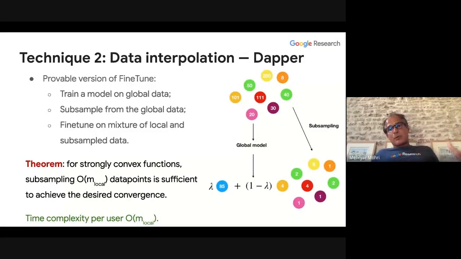This consists of first training a global model, and then subsampling from the global data, and finally fine-tuning the global model on a mixture of the local and subsample data with the mixture weights chosen via cross-validation. So unlike fine-tune, this algorithm actually benefits from good theoretical guarantees. And furthermore, we have proven a theorem showing that for strongly convex losses, the convergence rate for this algorithm matches the desired guarantee, which is that of statistical guarantees, when subsampling is in the order of the size of the local data. The algorithm is efficient both in terms of its communication complexity and its computational time. So this is the second technique that I wanted to mention.